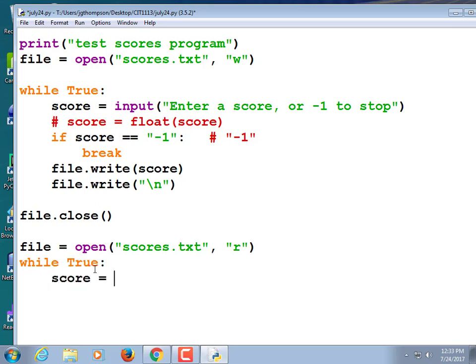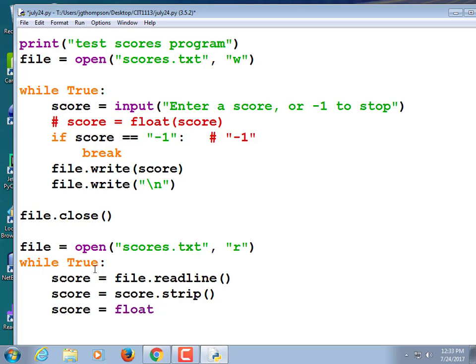While true, score is equal to file.readline. But now we want to take the extra spaces and carriage returns off of it, so I'm going to just do score is equal to score.strip. In this case, I don't care about which side I'm taking the spaces off. I'm getting it off both of them. And then lastly, we want to convert that to a number now. So score is equal to float(score).